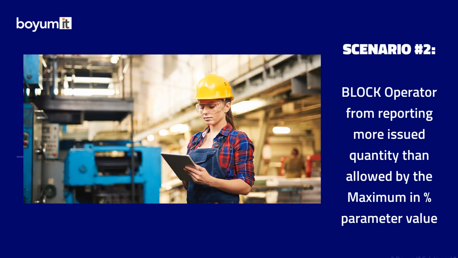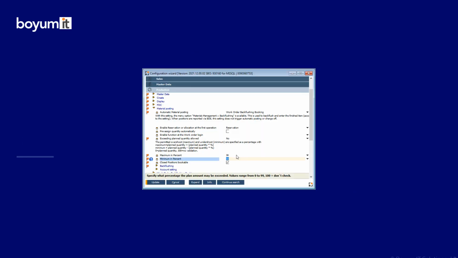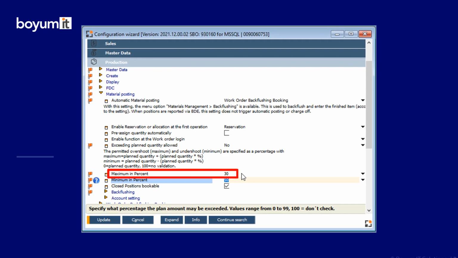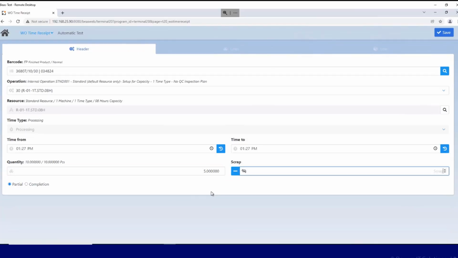In our second scenario, we're going to check how the other parameter value, maximum in percent, works in the web app work order time receipt. Let's start by setting up the scenario. In the configuration wizard, we set 30% as maximum overshoot of plant quantity. Now the operator is reporting 5 units.